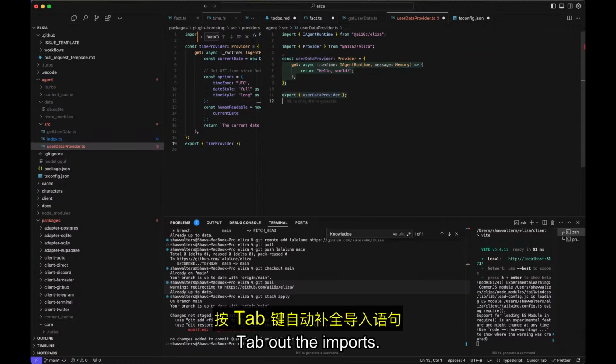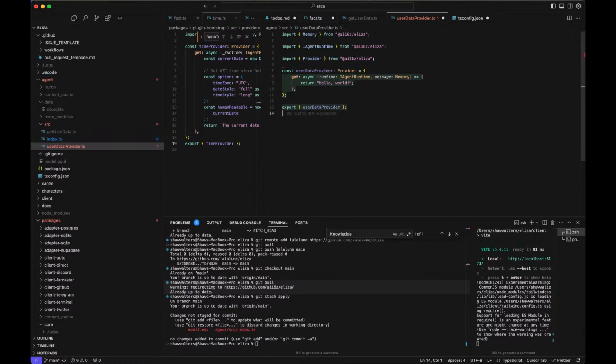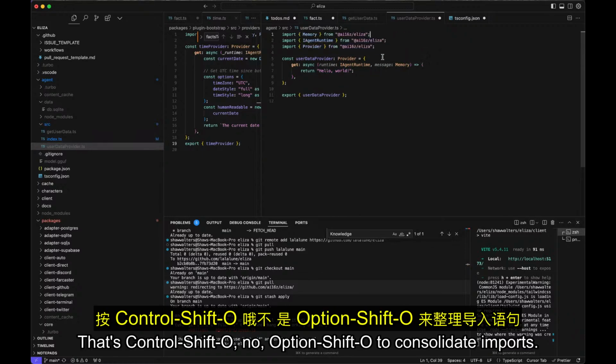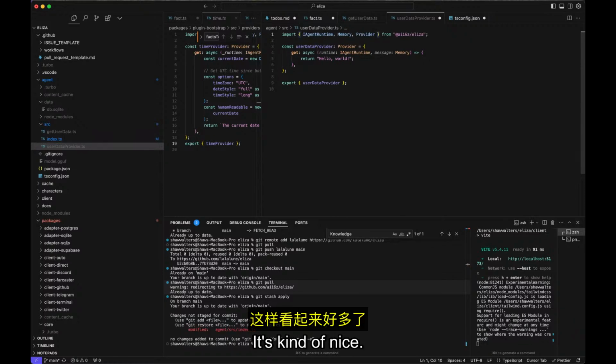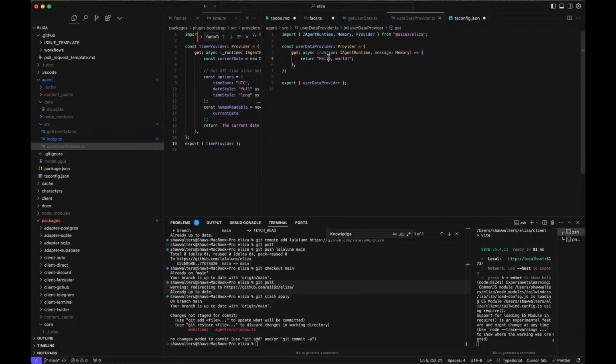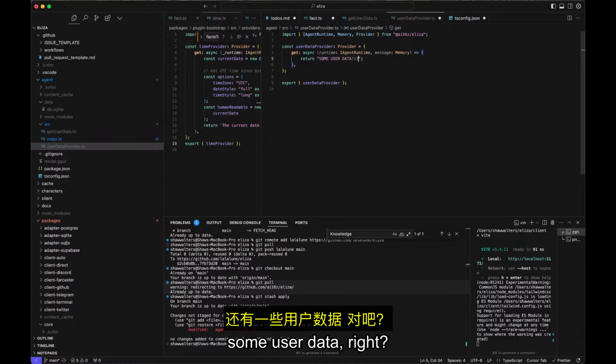The imports, tab out the imports. Look at that. Could probably simplify these imports. That's Control Shift O, or no, Option Shift O to consolidate imports. Kind of nice. And now we can see we just have the hello world, some user data, right?